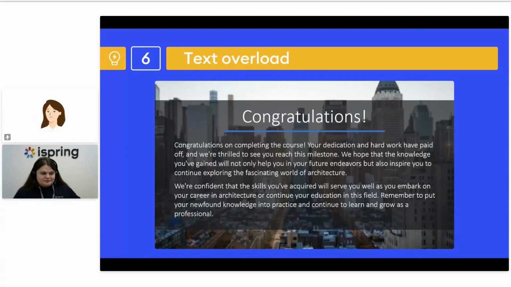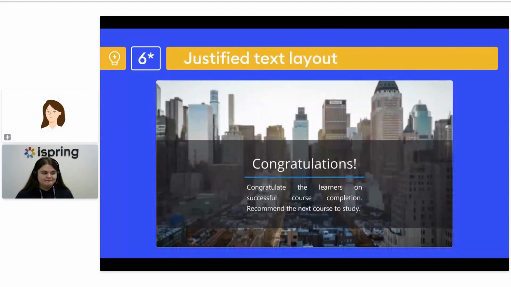So, let's love our learners. Let me show you another example of a lot of text on the slide. Maybe not a lot of tags, but another mistake with text, often used in courses, that I can see quite often. It is a justified text layout.